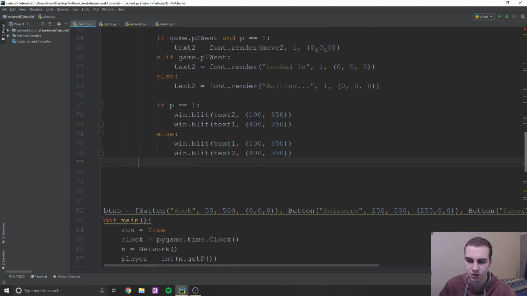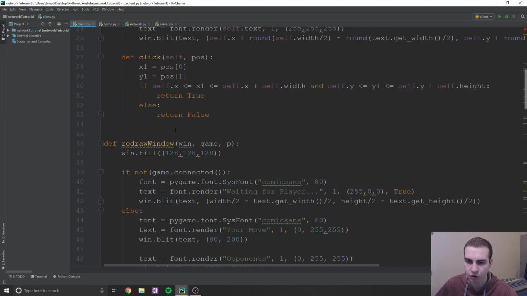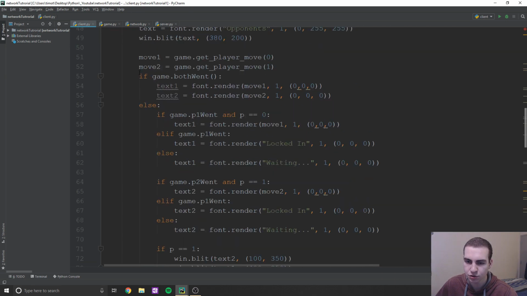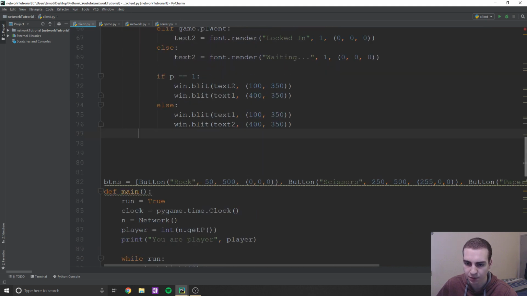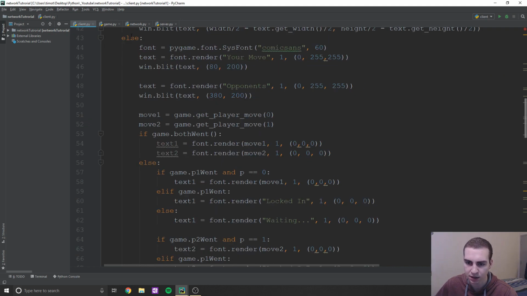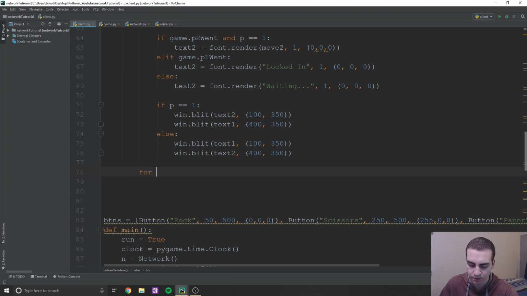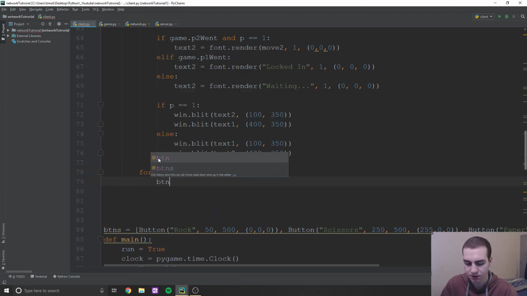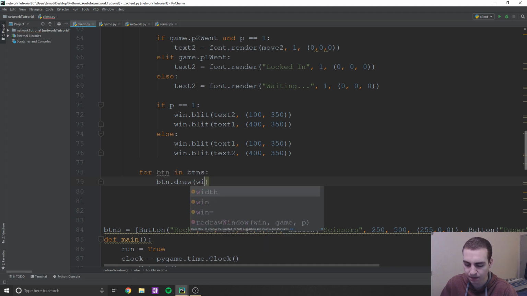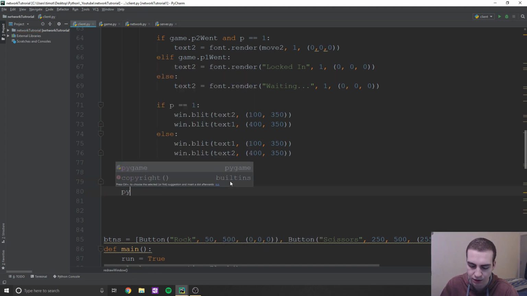So let's add in drawing the buttons. To draw the buttons, we could draw them in this else statement actually. That might be better. Yeah, let's do it inside of this else. Okay, so we're going to say for btn in buttons, btn.draw and give it a win. And I think that's actually all we need to do. And lastly, we're just going to update the display.